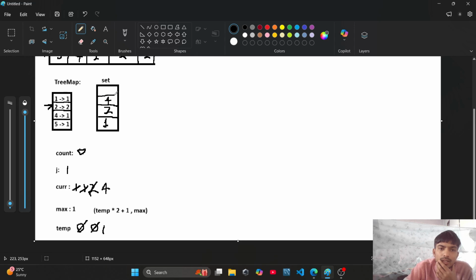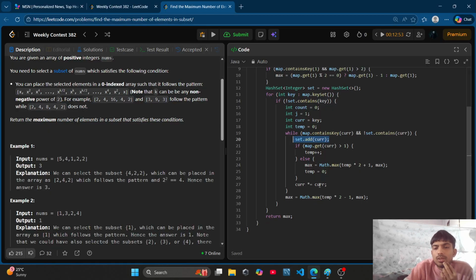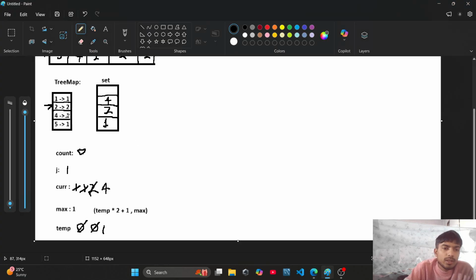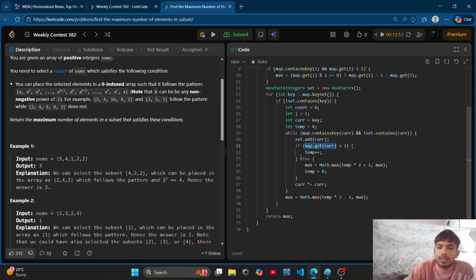So here we added the value 4 in the set. Now what we will see is map.get, which means whether the frequency of 4 is greater than 1 or not. The frequency of 4 is 1, which is not greater than 1, so it doesn't satisfy this condition. So we need to go into the else condition.